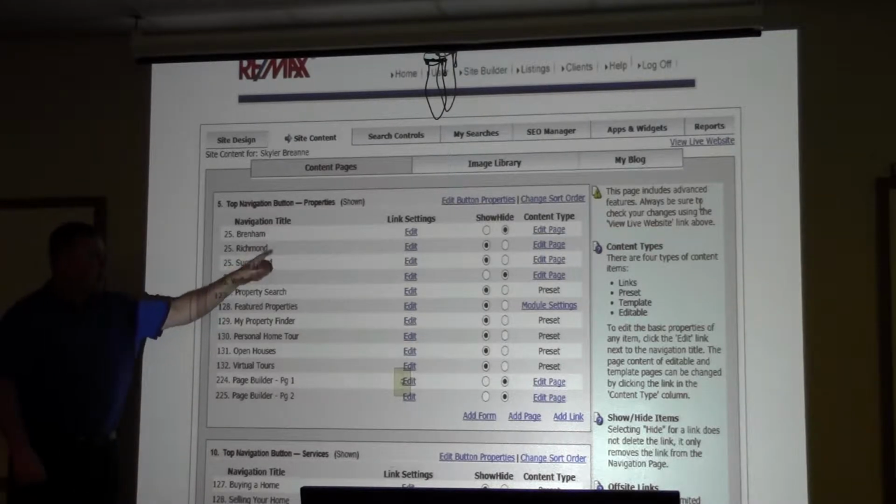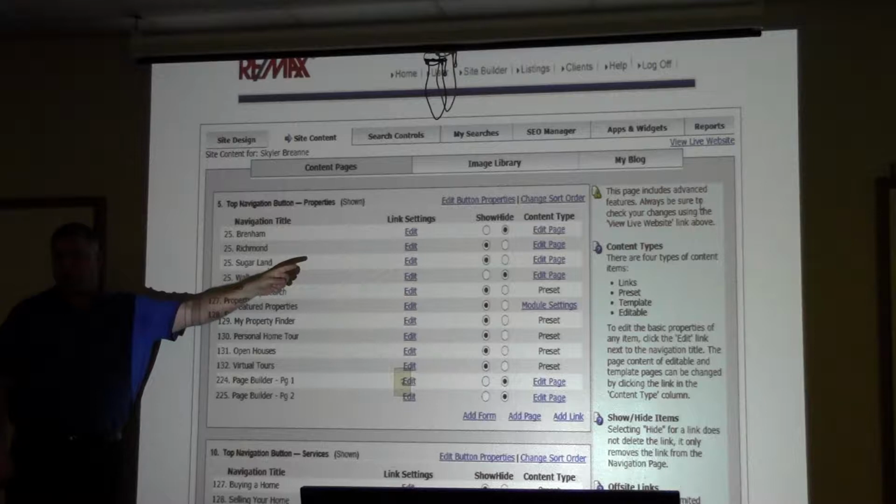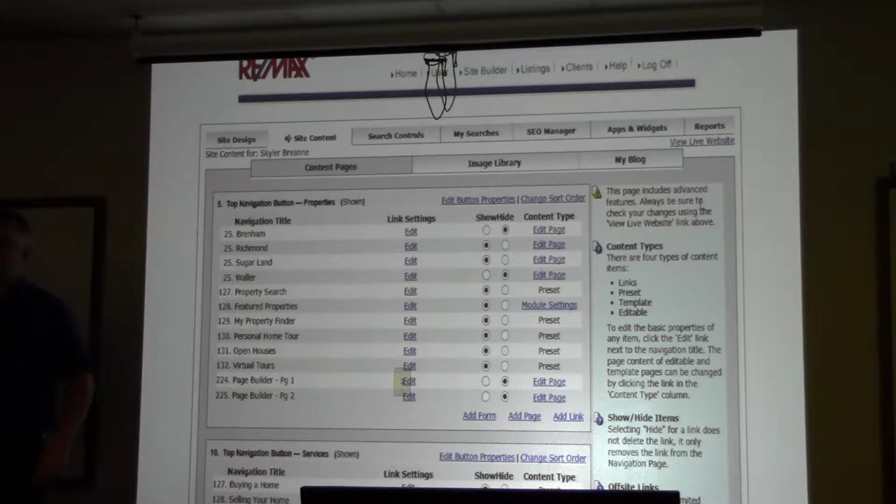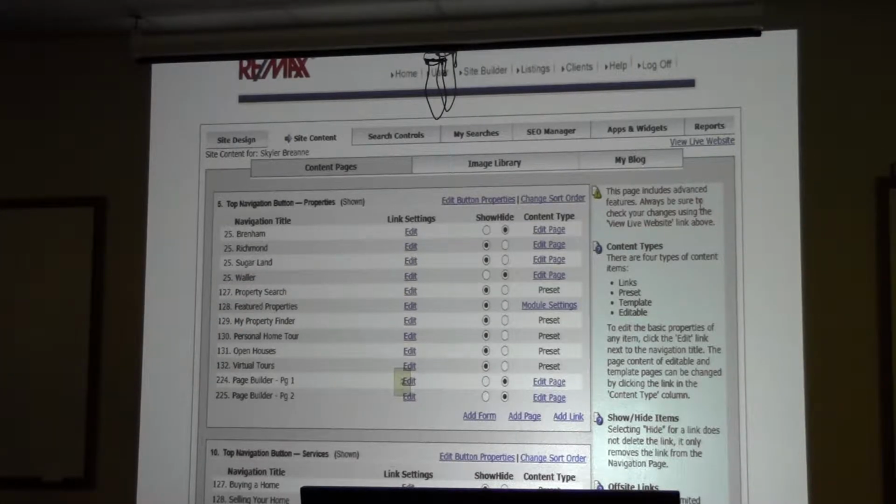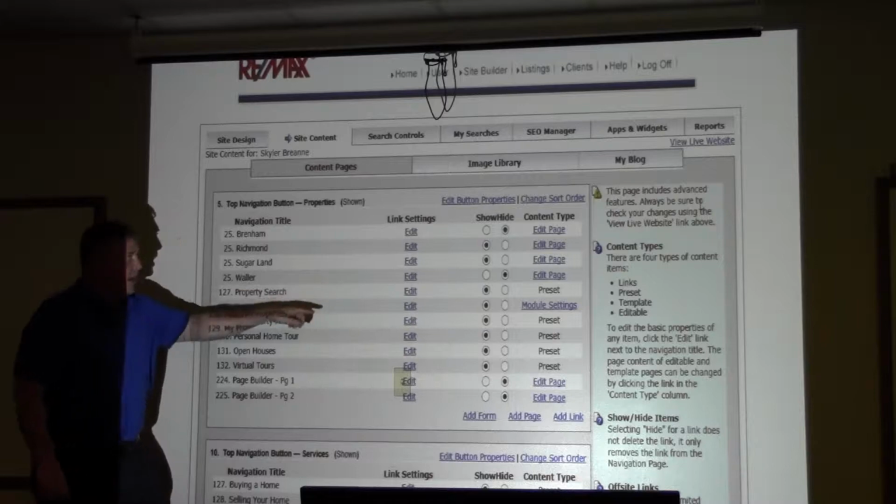You can show or hide the page, so it actually has the show or hide buttons on there. Show means it's showing on your website on the drop down. Hide does two things. It removes it from the drop down menu, and it also removes it from your index file or your robots file. Okay? So just keep that in mind. If you don't know what that means, it's okay.